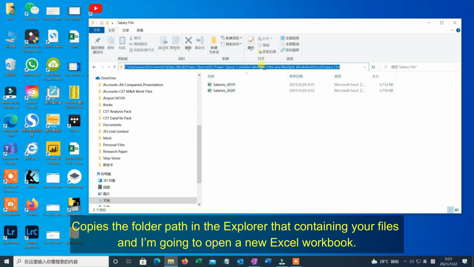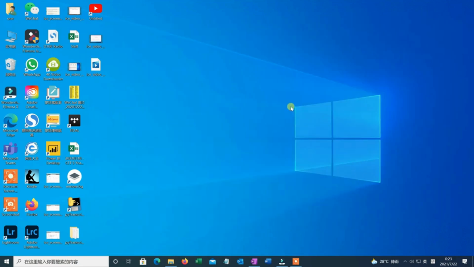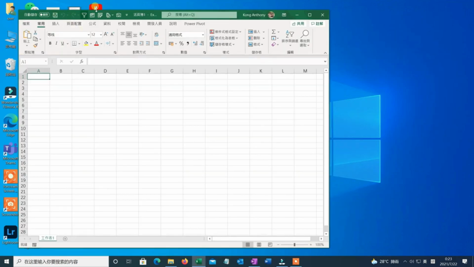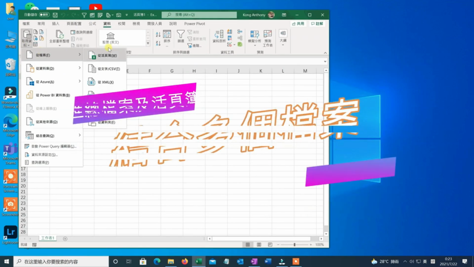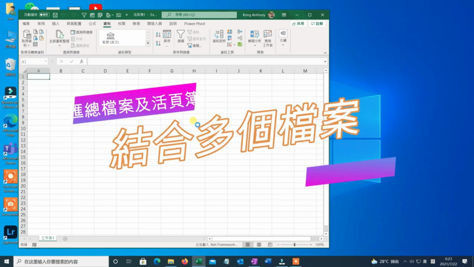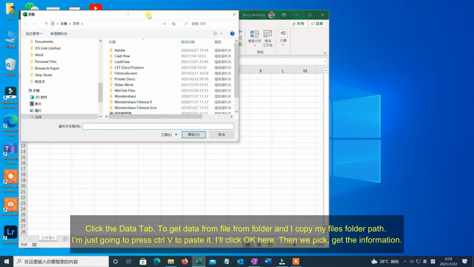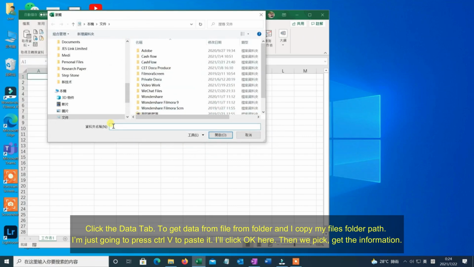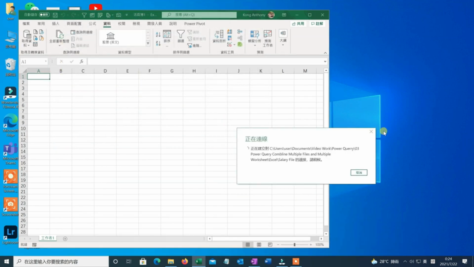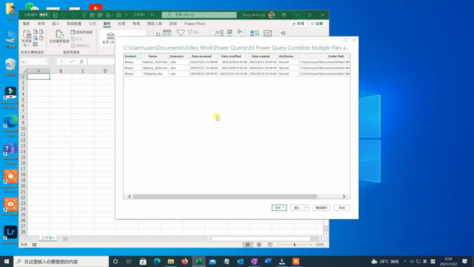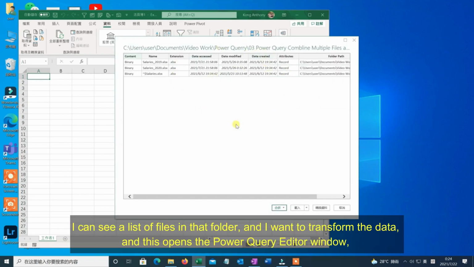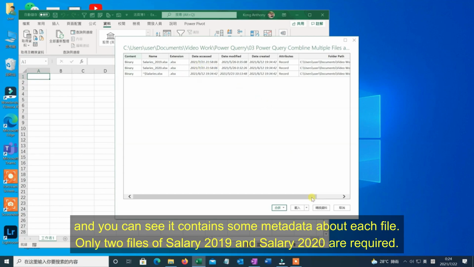Copy the folder path in the Explorer that contains your files, and I'm going to open a new Excel workbook. Click the Data tab, Get Data, From File, From Folder, and I paste my files folder path with Ctrl V. I'll click OK, then pick Transform Data. I can see a list of files in that folder, and this opens the Power Query Editor window, and you can see it contains some metadata about each file.